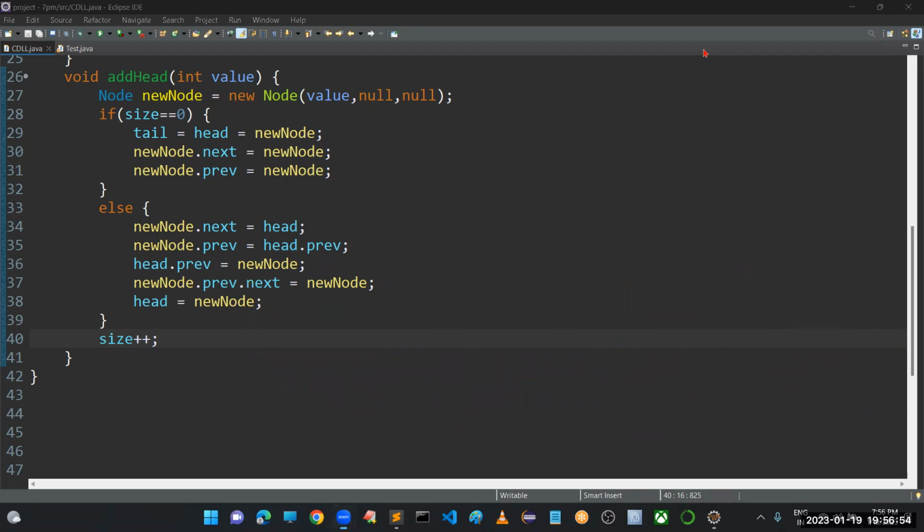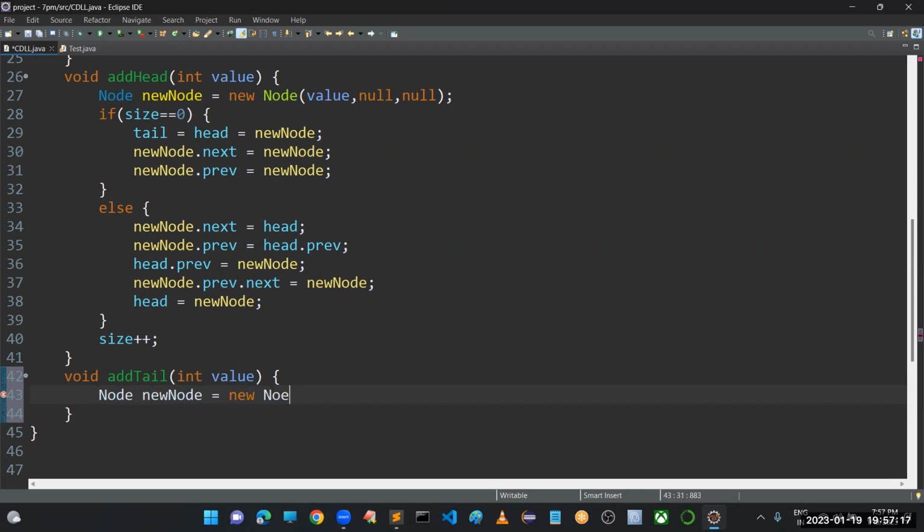Right? Now I want to add at last, sir. Okay, I want to add at last. So void add tail. Add tail. So integer value I am taking. Node new node is equal to new node of, so we need to take a value and then null, like this we are taking.